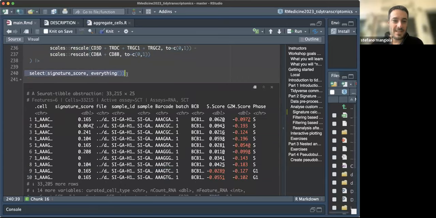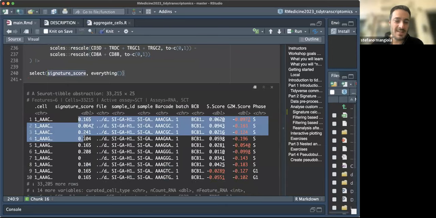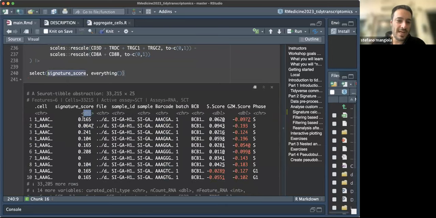Now I select the signature score first and everything else. And you can see here that we just simply added a column with a double class here. And we have our signature score. As before, now we can do whatever we want with our signature score in combination with the other columns, as I will show you.